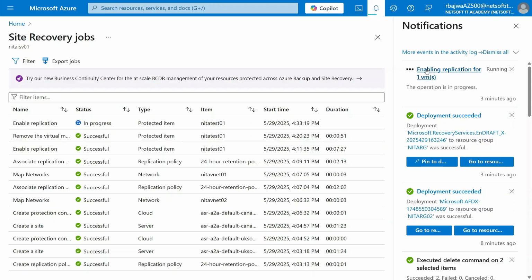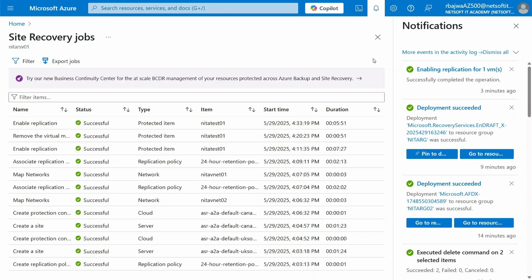So the process is still going on. It's been, I think, 10 minutes already. I don't know, maybe it will take a few more minutes for the complete process to finish, I mean, all the steps to be done. All right, as you can see, the replication is done.